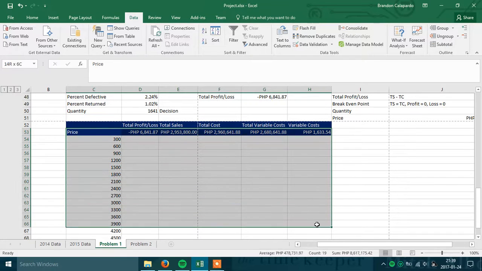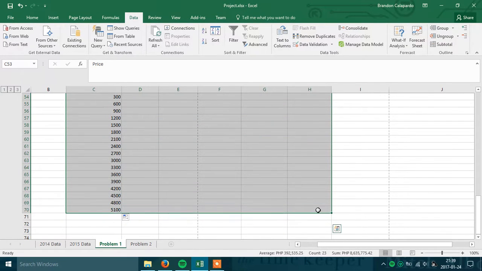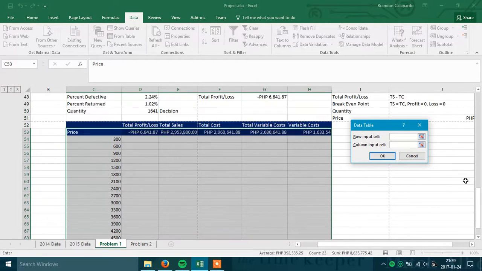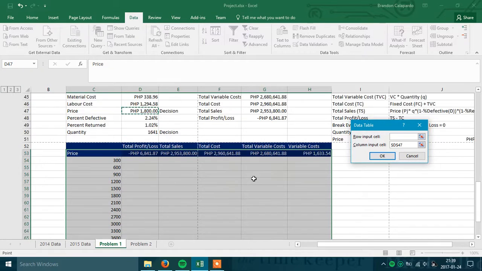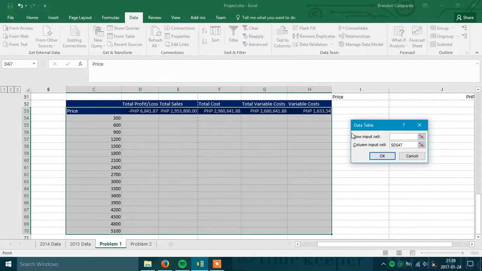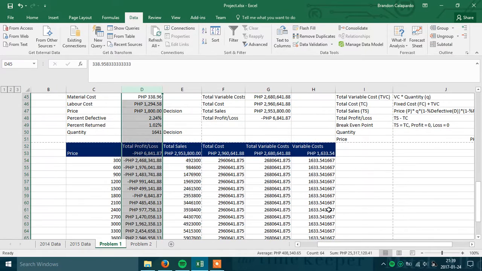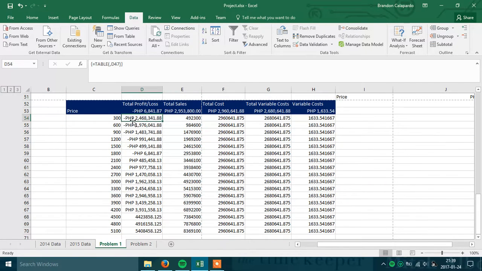And then we just do the exact same thing. Highlight everything, what-if analysis, data table, column input cell, and now we're going to use price, because that's what we're going to replace this with. We press enter, and here we go. This is all the data that you will get according to what you've been given.